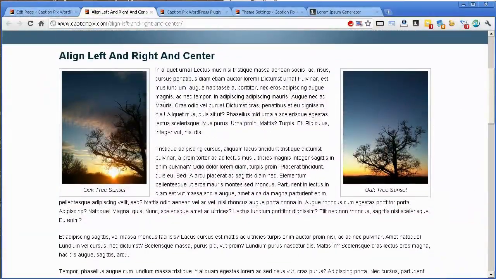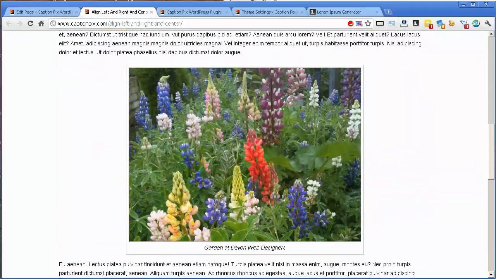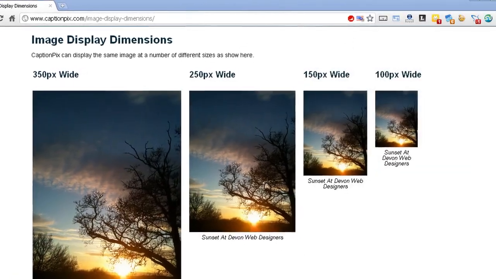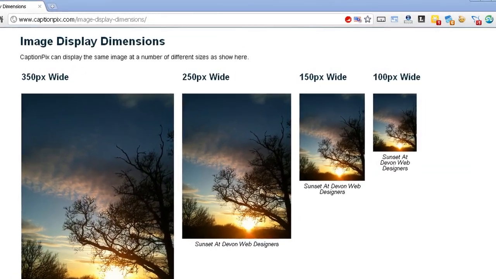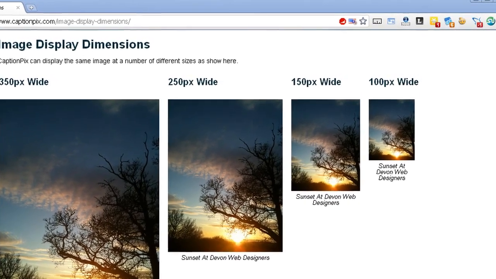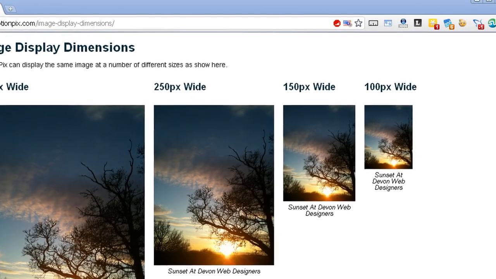CaptionPix lets you align images to the left of your page, to the right of your page, and to the center. And CaptionPix will display your image at any dimension, the same or smaller than the original image. It's easy for you to change the display size of images.